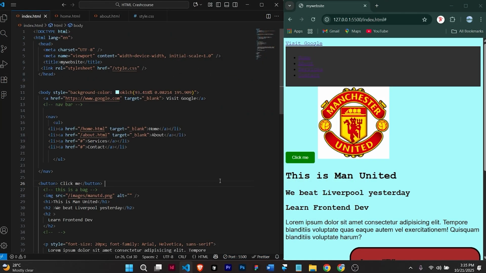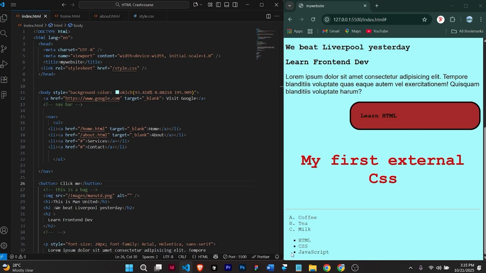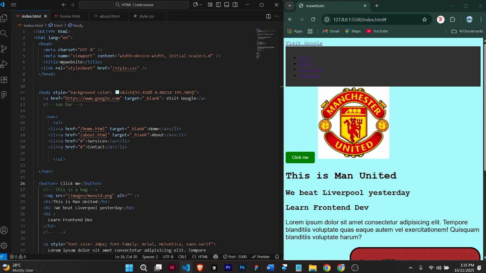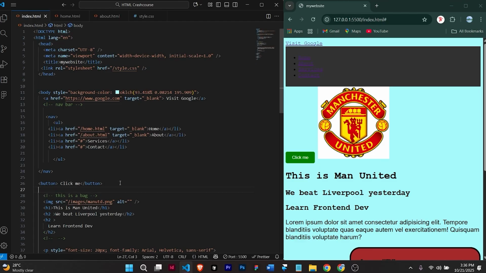So the next thing we are going to do is learn how to create an HTML bookmark. So let's say you want to come to this coffee section and we don't want to scroll all the way from the top. A bookmark will help you to just jump to that place. That is what it means. So let's create an HTML bookmark.